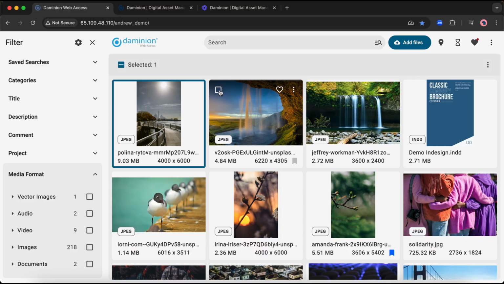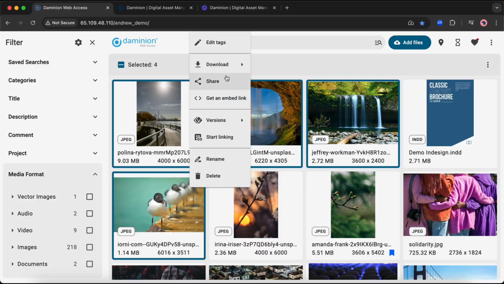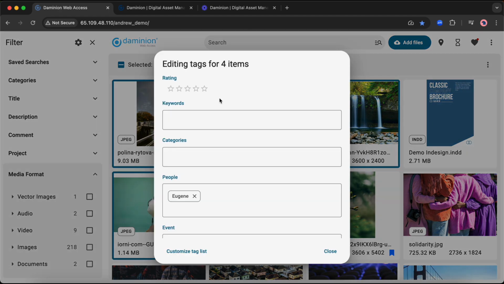You can also select multiple files from the library and edit the tags simultaneously for all of the selected files. In that case, you can edit or add new tags very easily to a large number of files within your category.